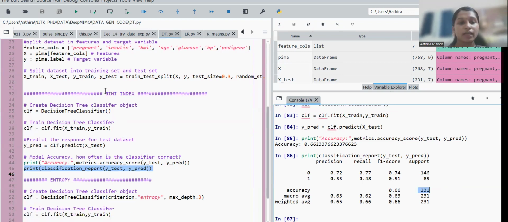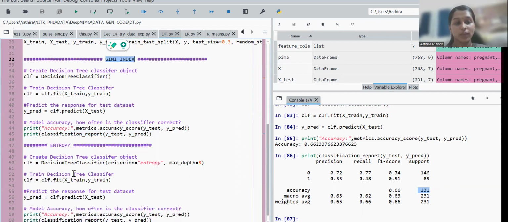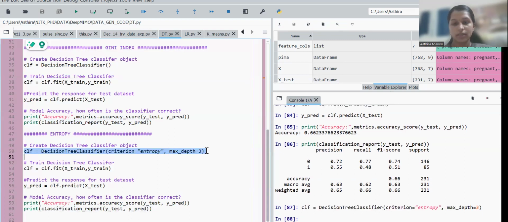Now, we have done it with the Gini index. Let us see how the model behaves if I change to entropy. Here, if you can see, I am passing the criterion as entropy, and I'm setting the maximum depth of division to 3. Let me run this now.